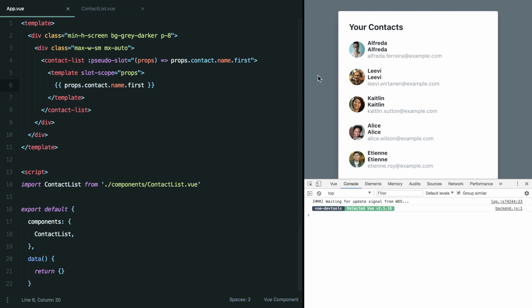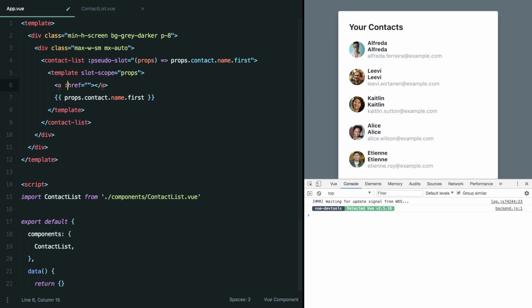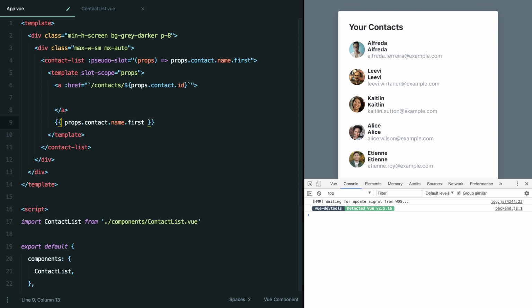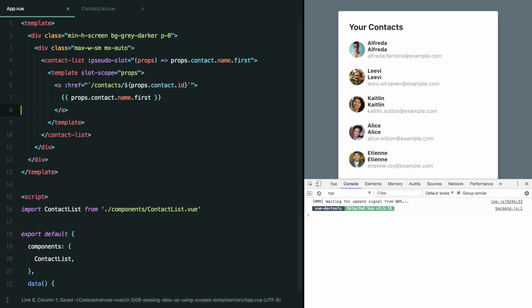Now, the nice thing about using a scoped slot for this instead of a function prop is that we can do more interesting things with the HTML. Say, for example, we wanted each contact's name to be a link to a particular contact page for that contact. We could add an anchor tag, and we could bind the href to be something like /contacts/props.contact.id to get the ID of that contact. And now if we move this content up inside of the anchor tag, well, now we actually have a link to each contact in this component. And this is something that we, of course, couldn't do with a regular function prop.